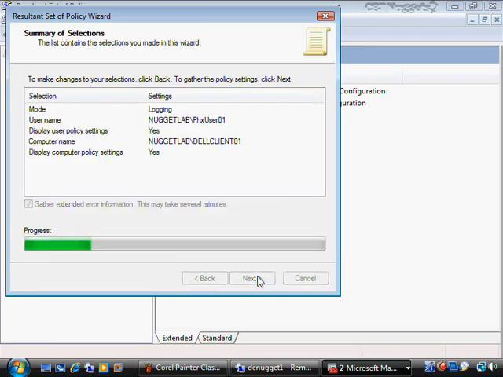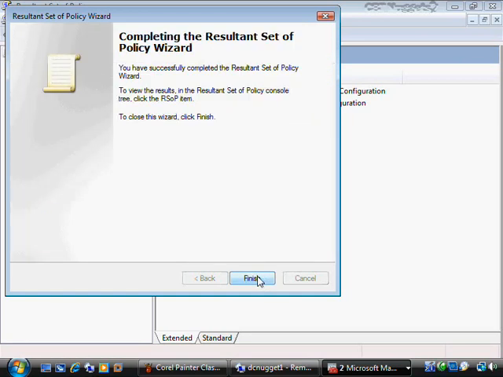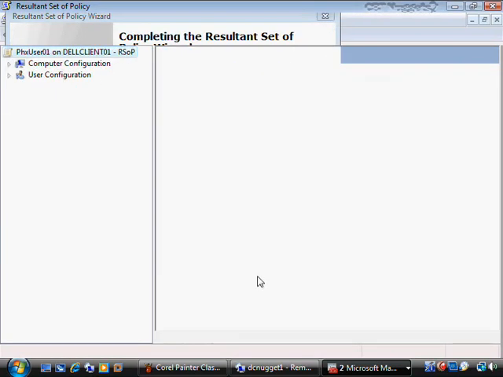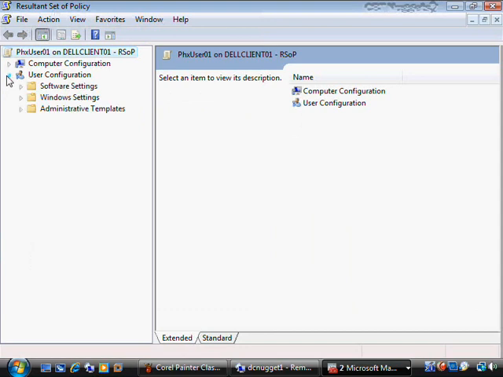And Next. Now, if you do get stale information, I'm going to show you in a moment here a way to make sure that you get current information. But for our purposes right now, as I finish the wizard, notice that under Administrative Templates, we're going to see a couple of policies apply.